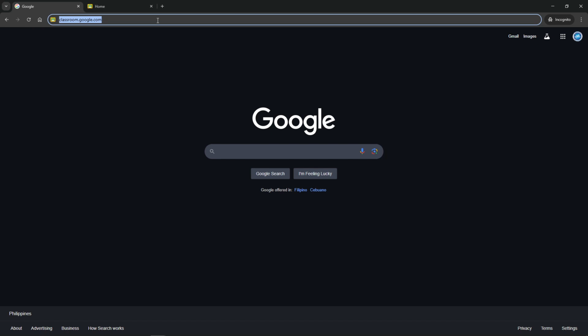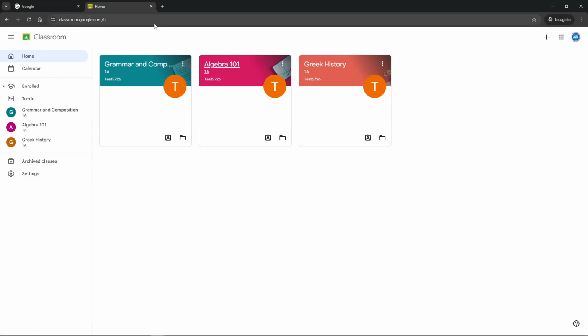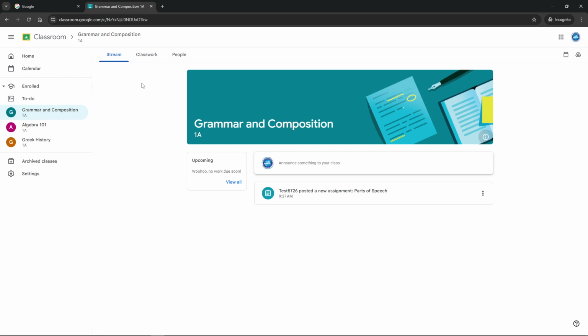Once you've successfully logged in, you'll see a dashboard displaying all the classes you're involved in. Take a moment to scan through and select the class you want to check. Just click on the tile and it will take you to the class homepage. It's helpful to have a clear idea of which class you're looking at, especially if you're enrolled in many different courses.